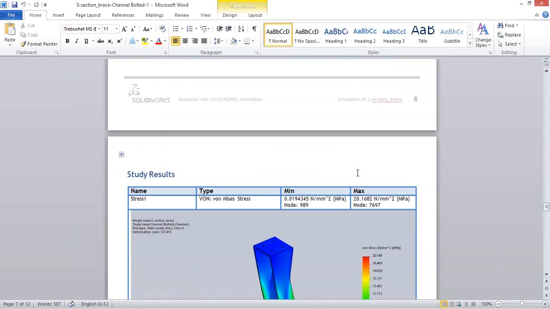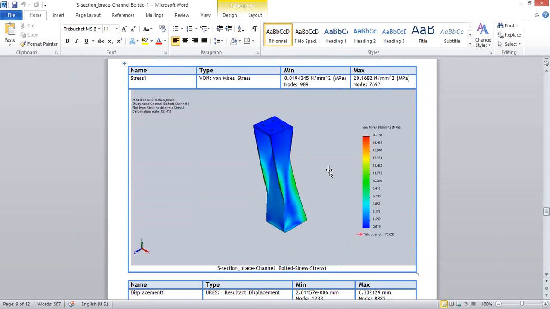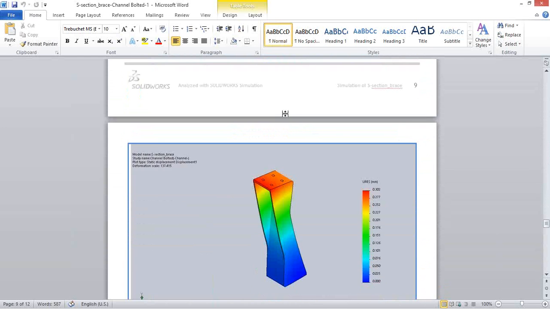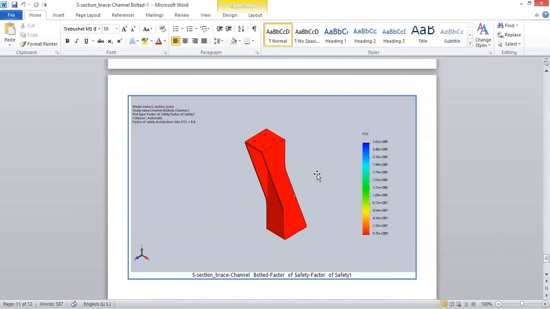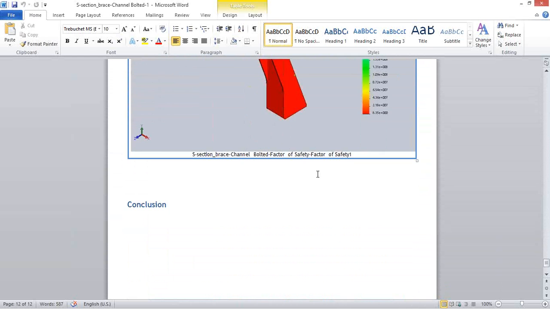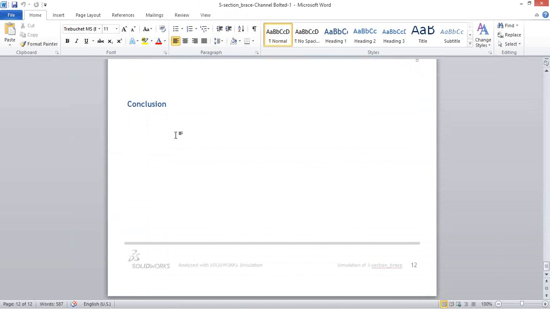I can see my results now. So these are my stresses: my maximum stress at this particular node, my minimum stress at this particular node, and what kind of stresses they are. I can see my displacements. I can see my strain plot. I can see my factor of safety. And if you have any conclusion to write down, you can just write it down. Your report is ready with you within just a click.